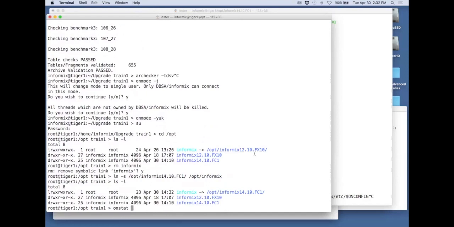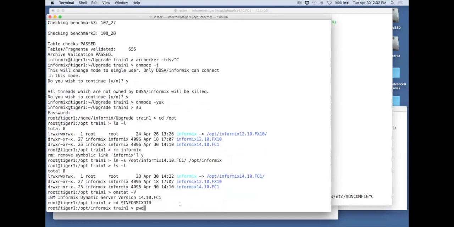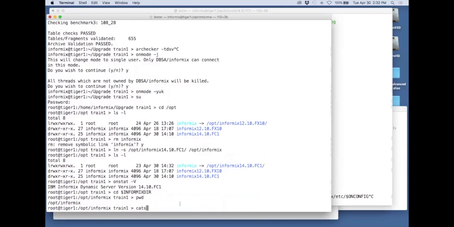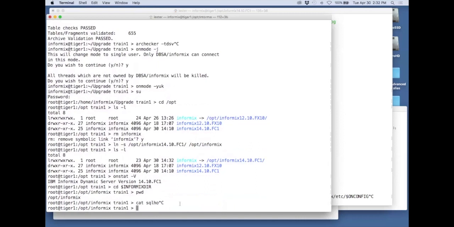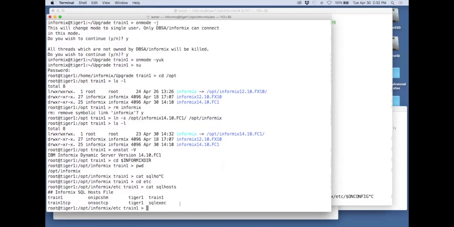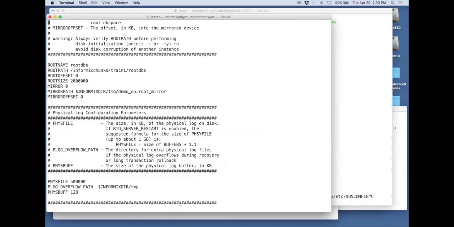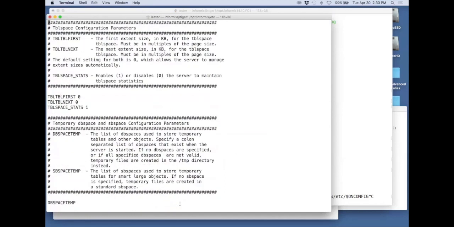The test is to do an onstat -V. It says, okay, you're running version 14. Now I haven't done anything yet. I haven't started it. I think it's very important to change to informix and do a pwd. I'm in informix. Check your sqlhosts file. Got to change it to the etc directory here. Okay, that's my sqlhosts file. Check your onconfig. And that's the right onconfig. It's got my changes in it.